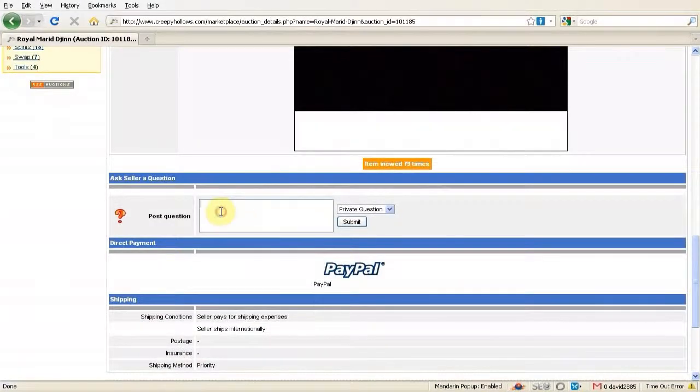And then below that, you have the option over here in this box here to ask the seller a question. So if you have any questions about shipping, about the item, anything at all, especially questions that might affect your decision to purchase the item, I suggest you ask any questions you have before you place a bid or make a purchase. It's just less hassle that way. Make sure that you have all your questions answered before you go ahead and purchase the item. So you can do that here by typing in your question in the box over here and hitting submit.